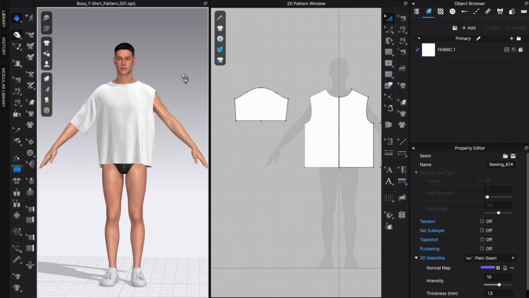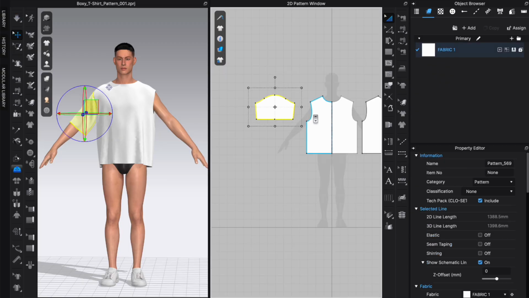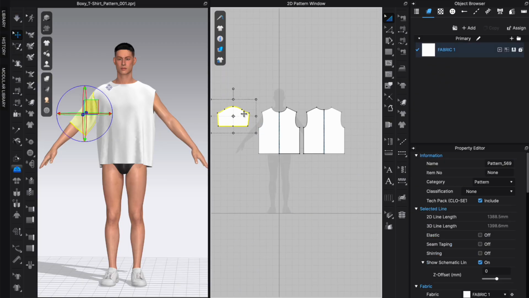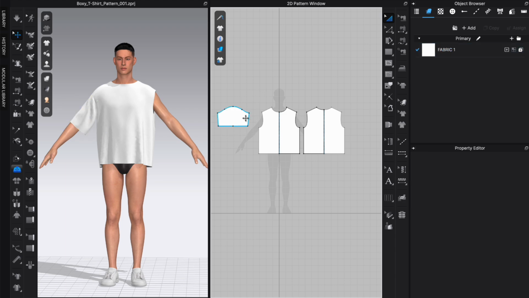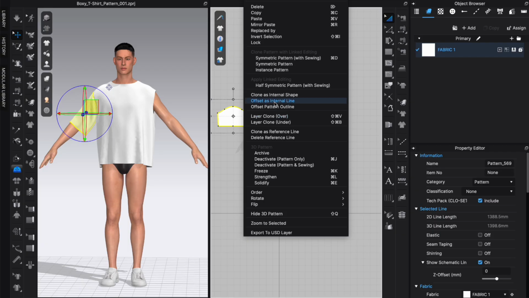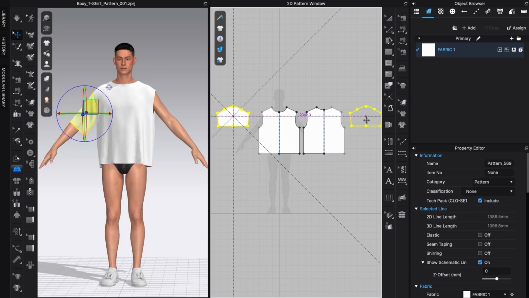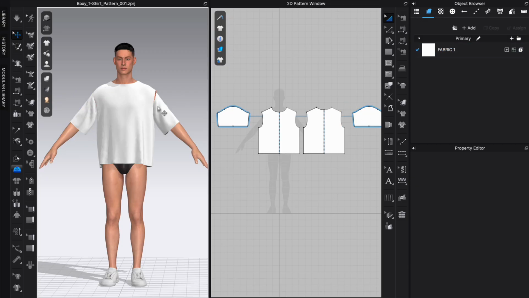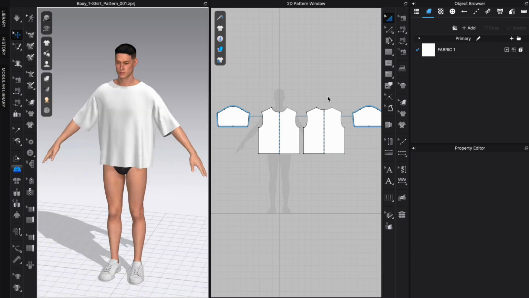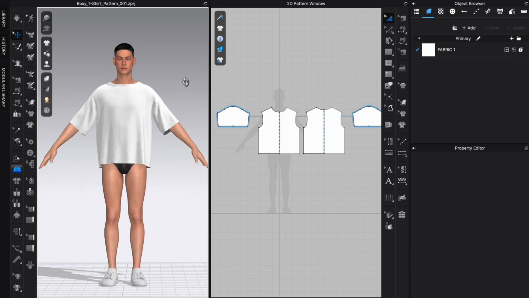Okay, so this is the first version of the t-shirt, and now we are going to add the second sleeve to the opposite side. This is easily done by simply clicking the sleeve pattern, right click, and then we're gonna choose symmetric pattern with sewing. And we're gonna move this to the right side here, and then like magic, this pattern appears here, and you can press simulate again, and it sews this together. Okay, this looks quite nice as a little preview already of the t-shirt.